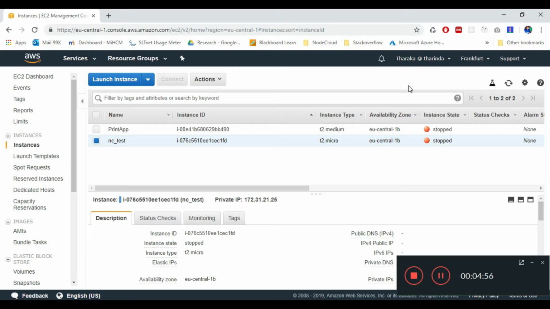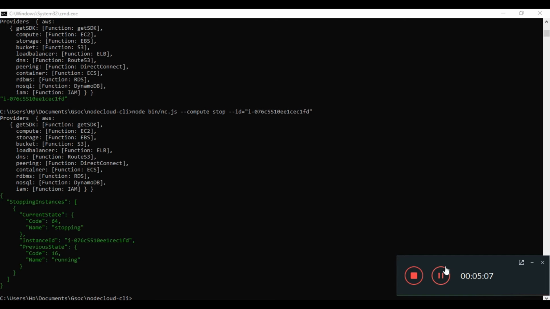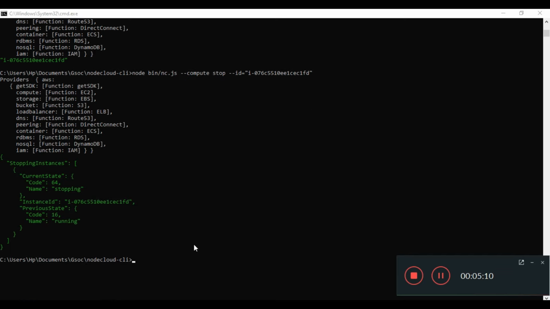So let's move on to the next command, where I am going to delete this particular EC2 instance. To delete the existing instance, we have to provide the ID of the instance, and since we are going to destroy it, we have to provide the flag called destroy. So if we execute this command, it will destroy the EC2 instance available.